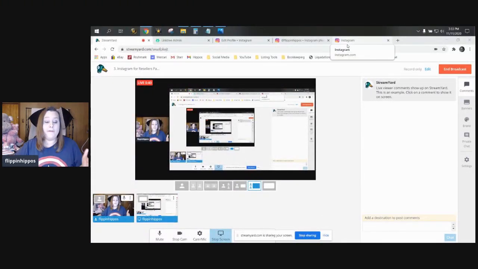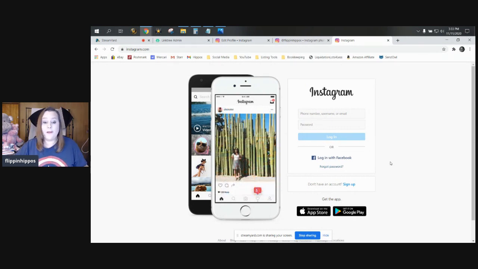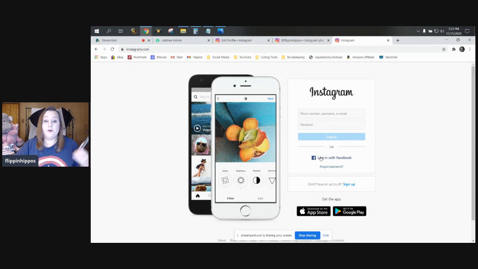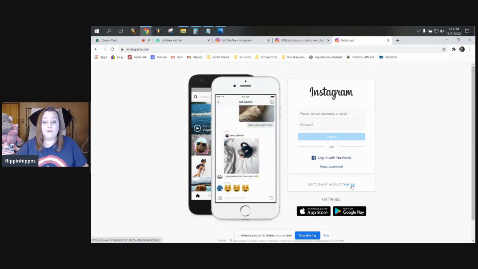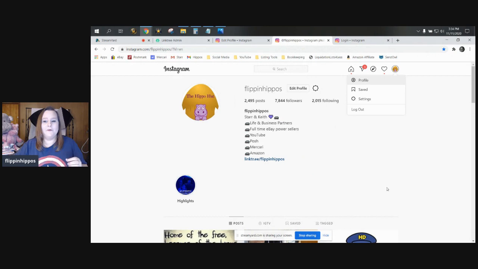If you don't have an Instagram already, you're going to have to create one. You go to Instagram.com on your phone or your desktop. It's simple. You can log in with Facebook and it will create one for you that way. Or if you're creating like a business Instagram and you don't want it connected to your Facebook, you can just click sign up and it'll walk you through the process. It's trying to log me in on mine, which is right here.